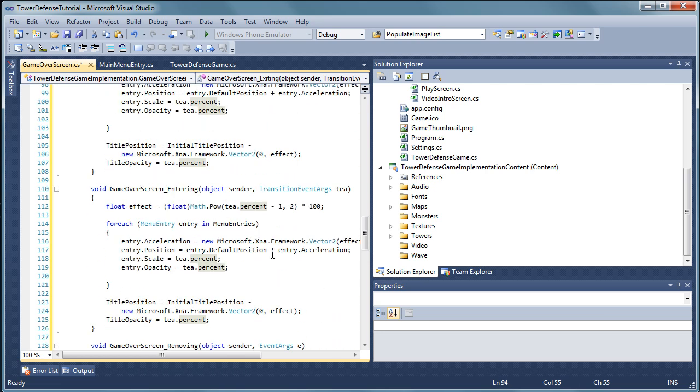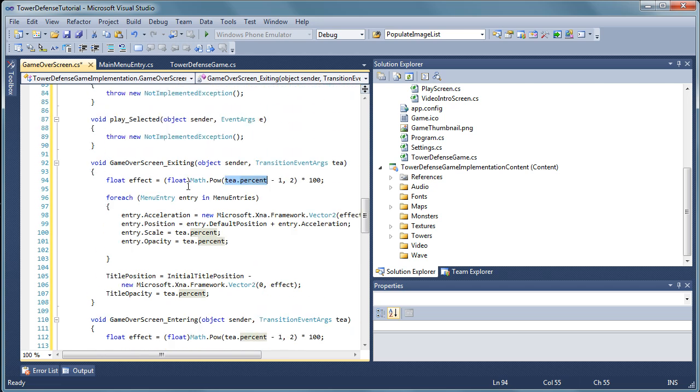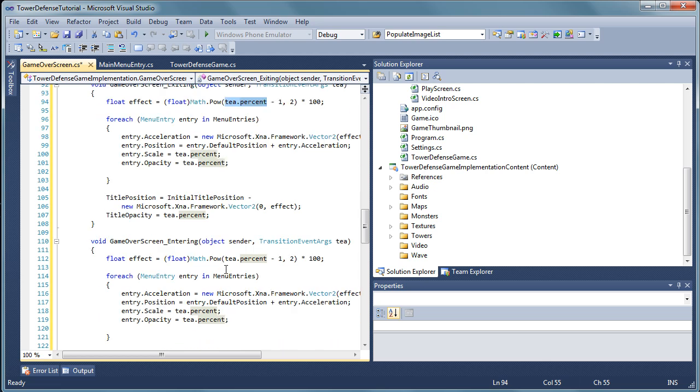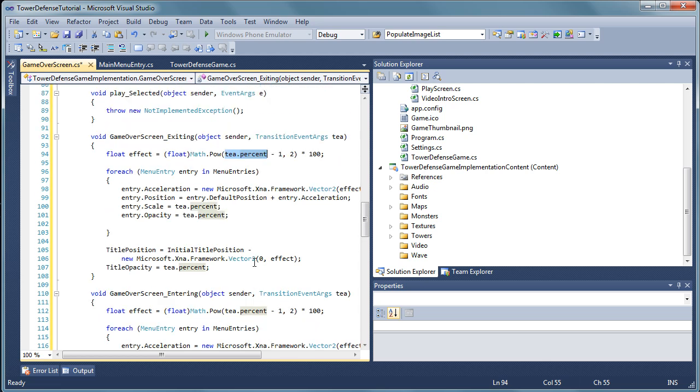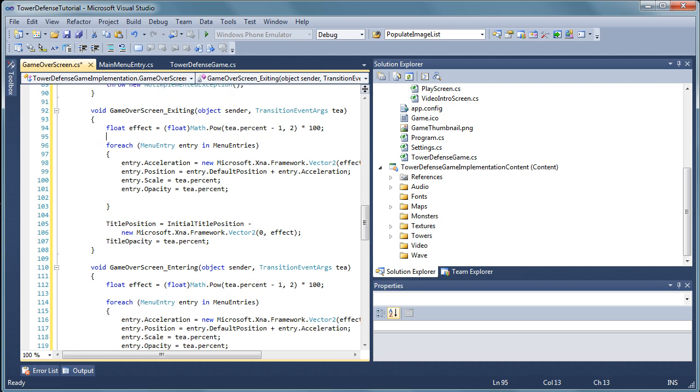When we are entering, it's going to fade in and slide in. When we are exiting, it's going to fade out and slide out. But we are using the same logic because the percent, when we are entering, goes from 0 to 100. When we're exiting, it's going to go from 100 to 0. So it's going to do the opposite effect with the same code. So that is the exiting code logic.